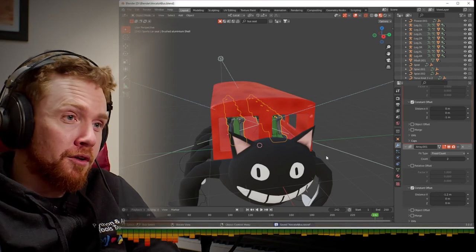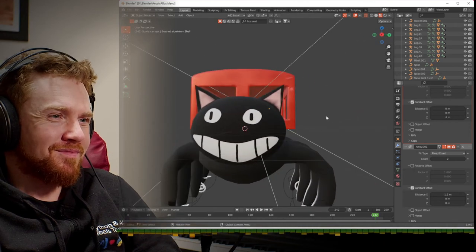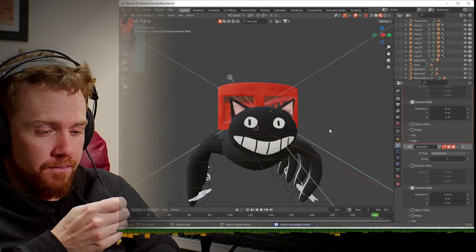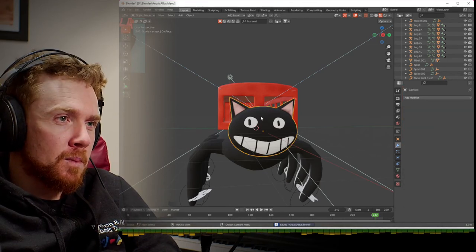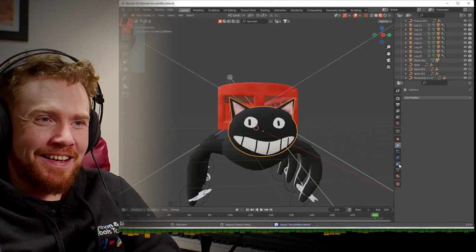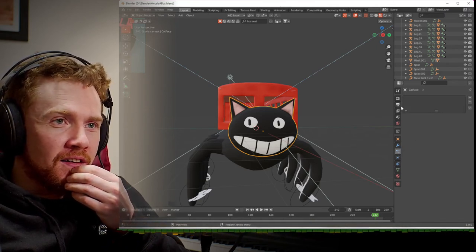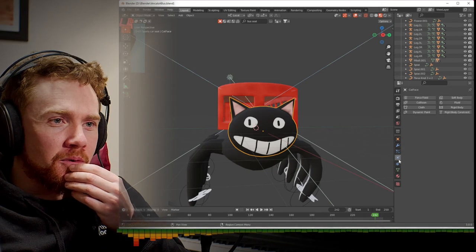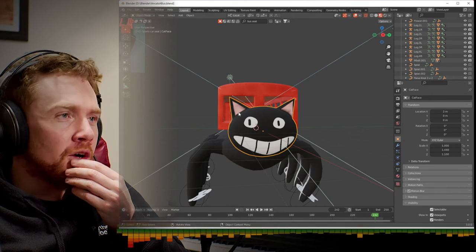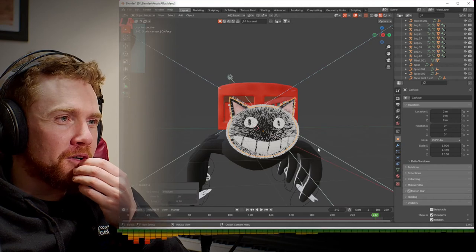Because now I want to get to the real reason I'm doing this. The real reason we have come here today is to make a very hairy cat. And so, make sure that everything is saved, and we come into particle systems. I think it's got a quick effect. Quick fur. There we go. Furry cat.